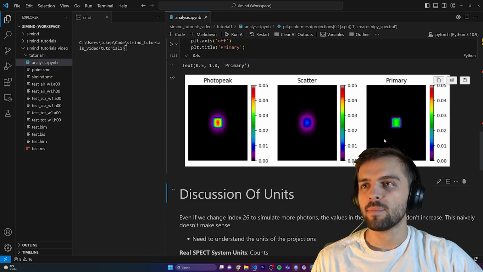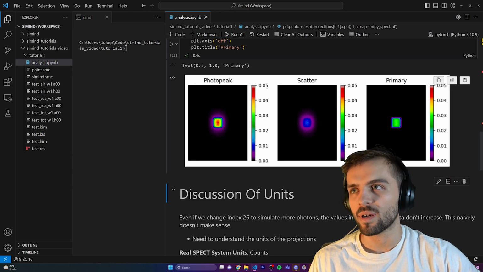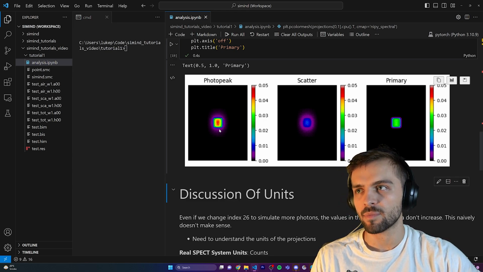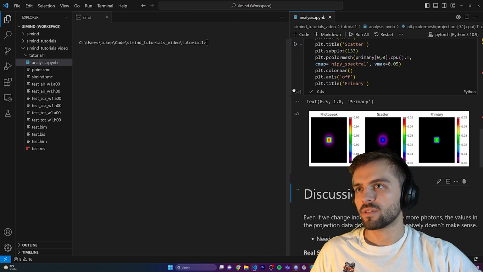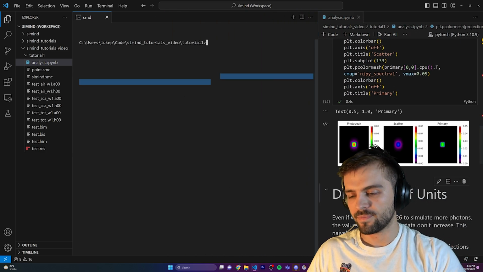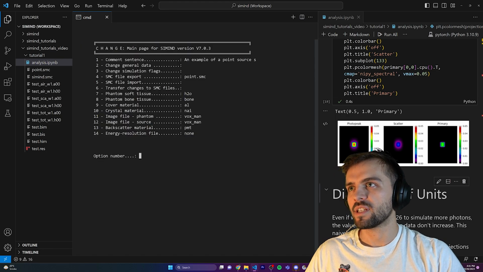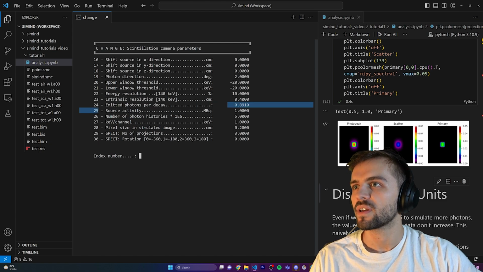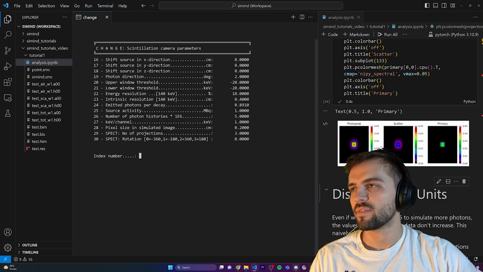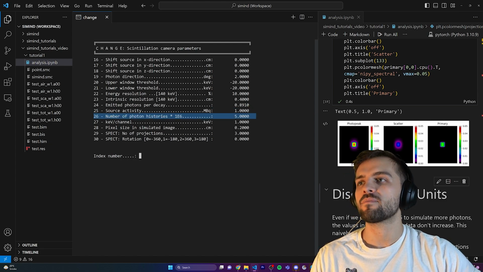So one of the things that people often get confused about in SIMIND that I've noticed a lot is what the units mean here when I simulate. You'll recall that if I look at my change file, so let's go change point.smc, and I go to 2, and I move to index 25. Well, that's the source activity. Sorry, I meant index 26. You can see that we've simulated 5 million photons.